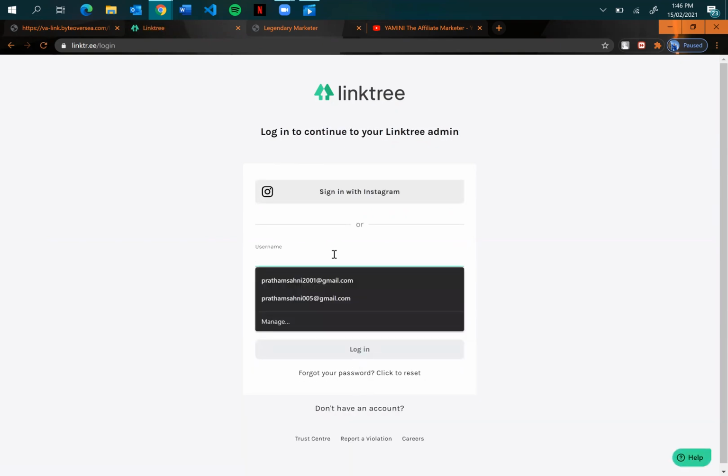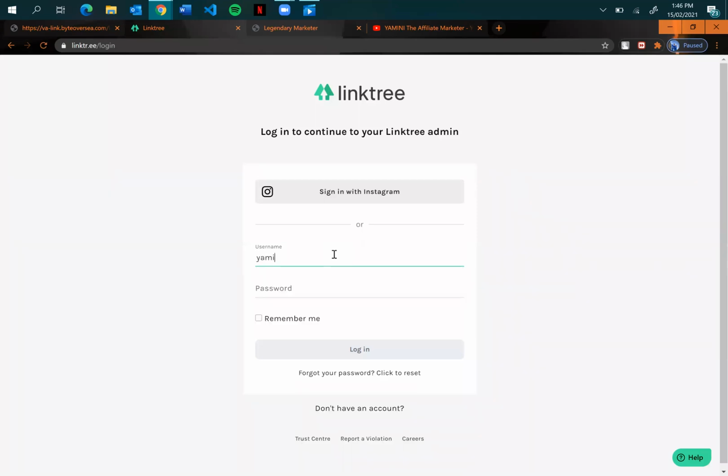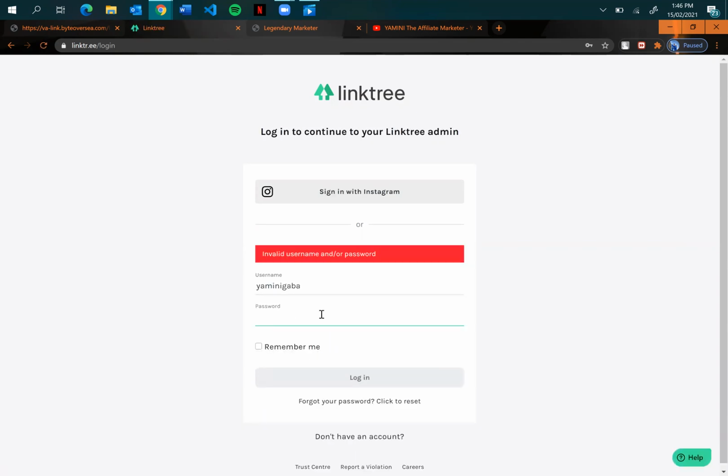I'll click here and I'll enter the password. Oh, sorry, entered the wrong password.